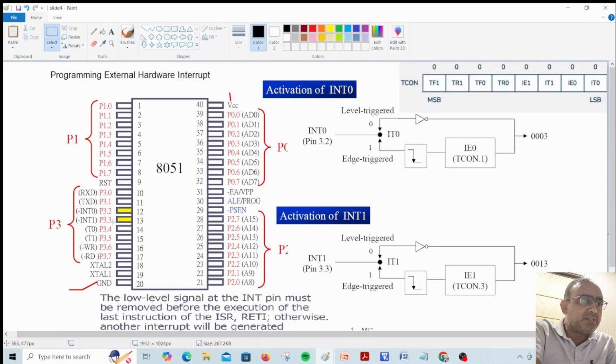Now here you can see the pins. We already discussed this in the pin diagram chapter, but I'm just repeating. You can see these two pins, pin number 12 and pin number 13 in Port 3, INT0 and INT1. These are related to external interrupts. So the device that needs service can give a signal on these two pins. If you are not using these pins in an interrupt way, you are using them as normal ports. It depends on your software, how you are writing it. On your hardware, the microcontroller will understand whether these are interrupt pins or normal port pins.